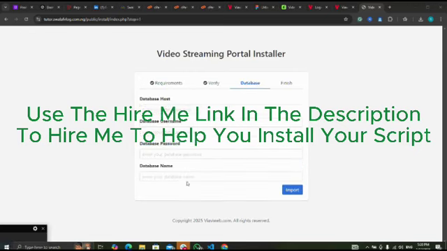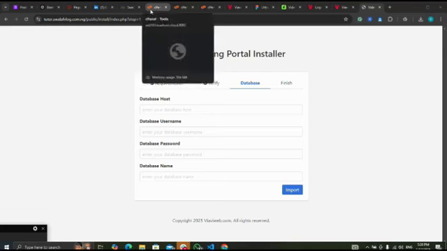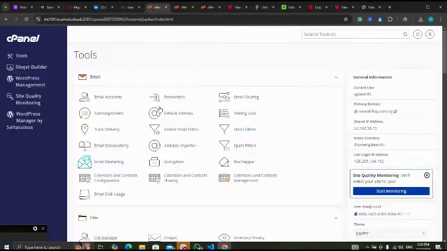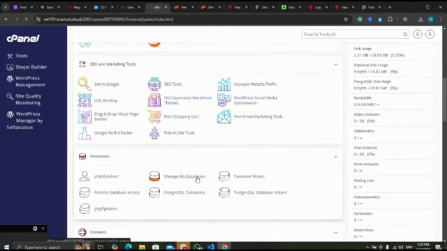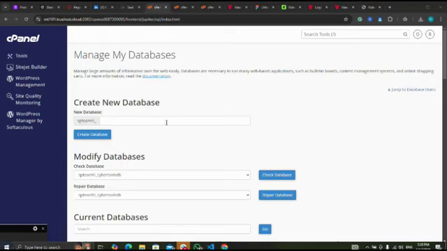Next is for me to fill the database credentials. So I go back to my cPanel, then to my databases, manage my database. Let me name this as video stream. Video stream. Yes, like this. Create database.